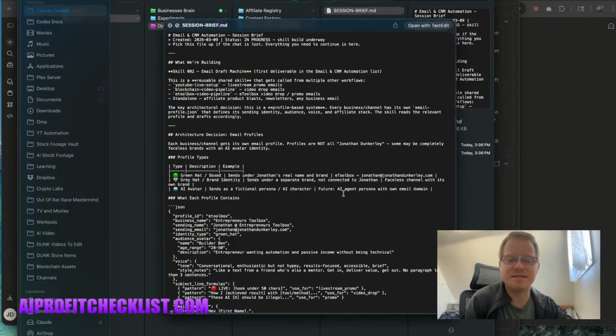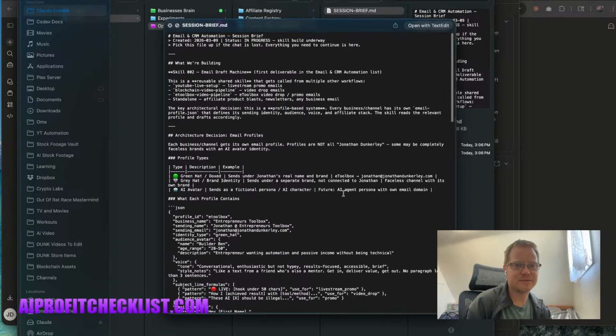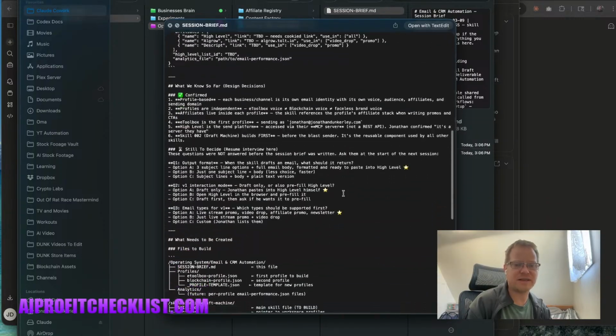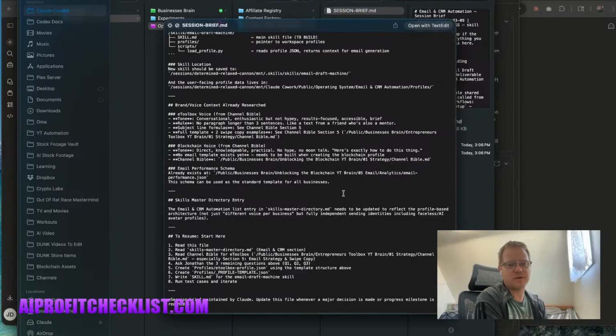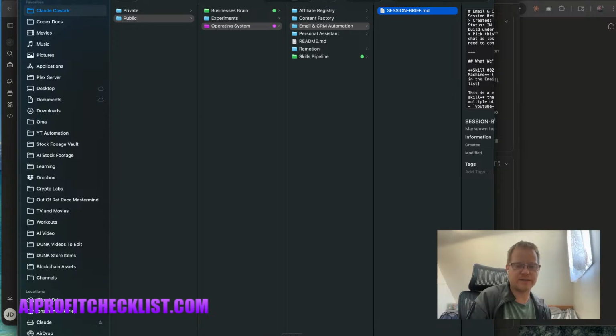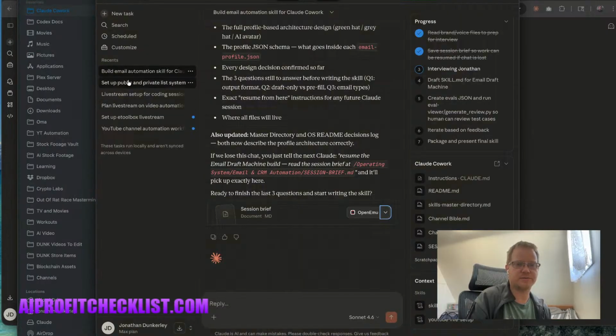Okay, so you can see it like this. Email: what we're building, email draft machine, architecture decisions, email profile. So I've already got this, and because I had it build this for me, when I come back, it's going to be able to read this and I can pick up on whatever I'm building from this point on. So you can call this the blueprint for whatever automation or app or series of things that I'm building. Session brief. Perfect.